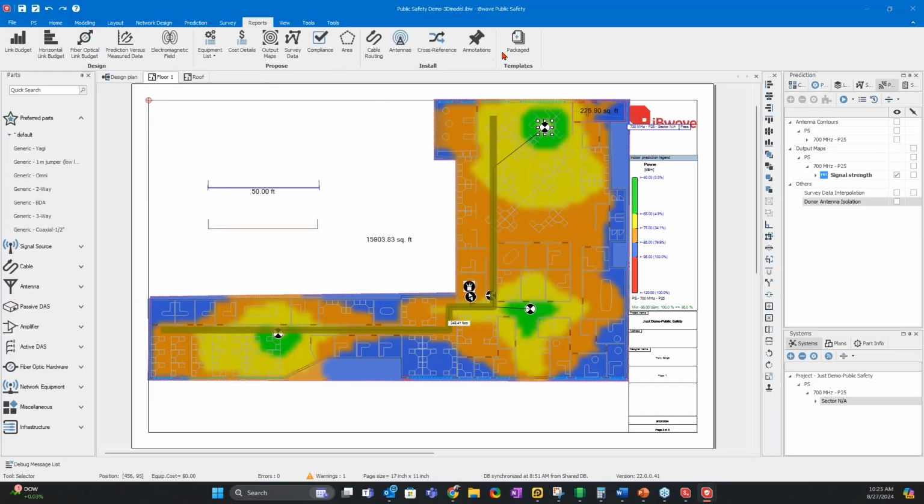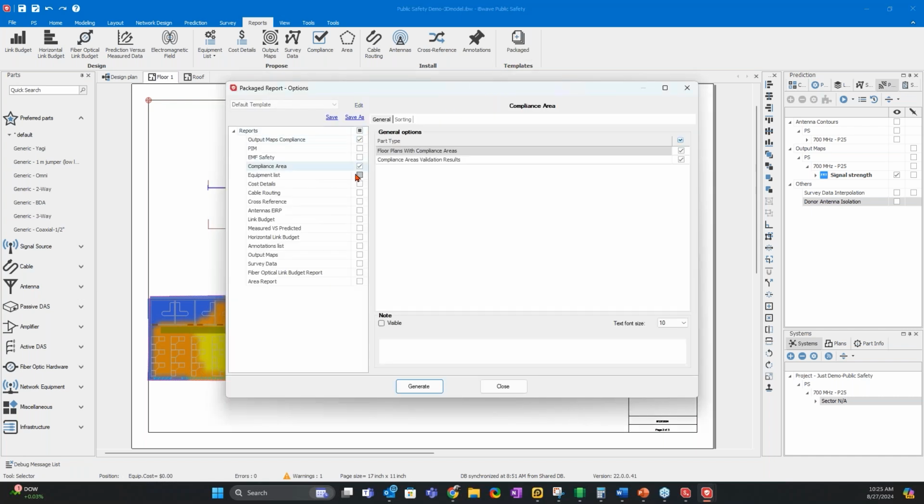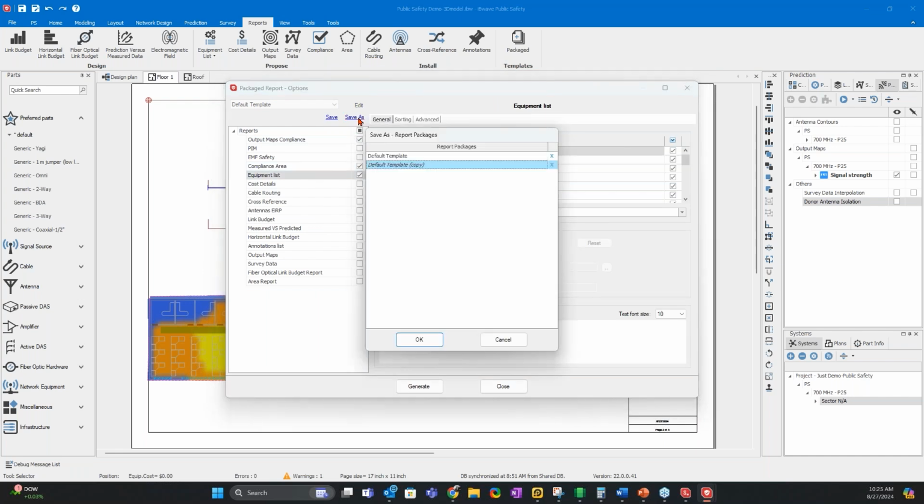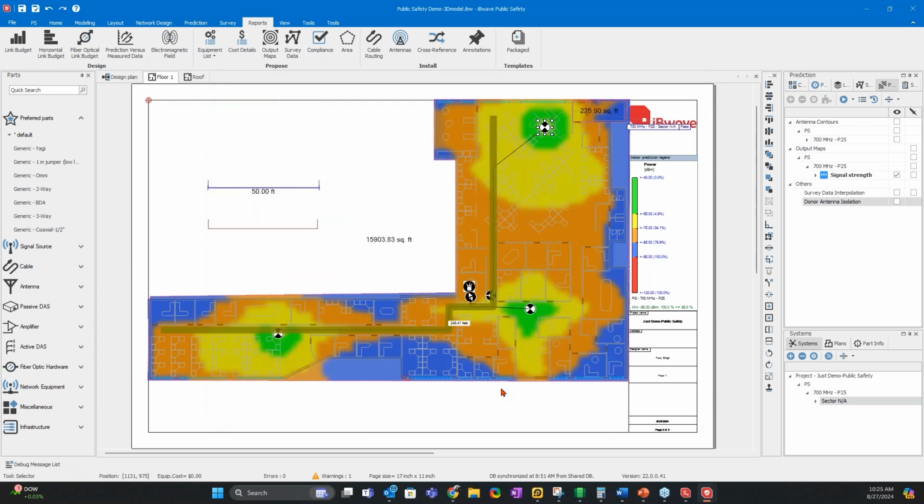We can also, like now I have multiple reports. I can create a package where I can get the reports I want: output maps, compliance, equipment list, and you can save it as Tony, or whatever name you want to call it for your customer. If the client wants some XYZ product type or report type, you can create it there and generate it one time. So all the reports will be created one time. You don't have to go again and again to it. So this is a quick and easy way of doing the product.